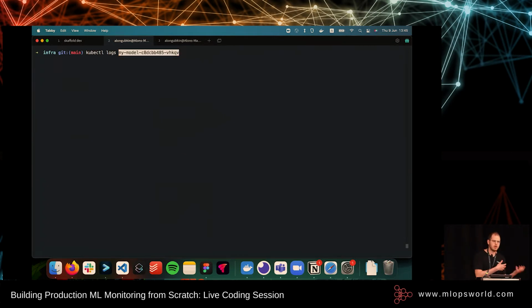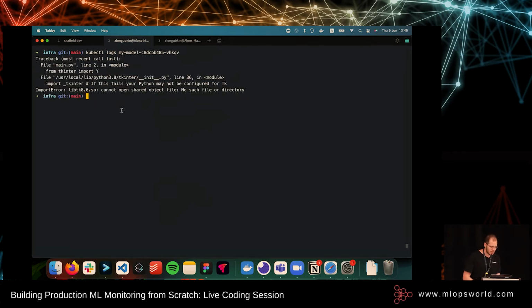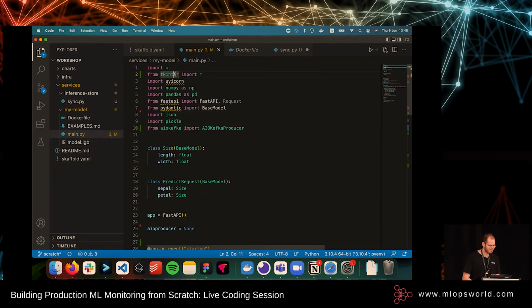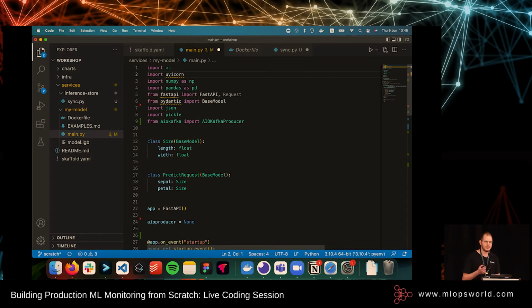So we can get logs on that pod to understand what the exception is. And the issue here is that import. For some reason, I think the import is just auto-completion from VS Code. Let's remove that and save. And this is really cool.